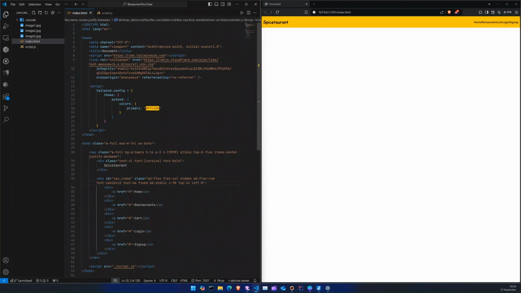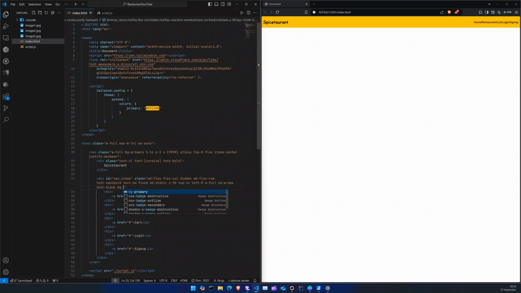Okay, and MD will be width max, otherwise width will be full. So width will be full, for MD it will be max content. Okay, and text will always be black, and background will be primary, and items will be center, and gap amongst the items will be 3. Looks good.